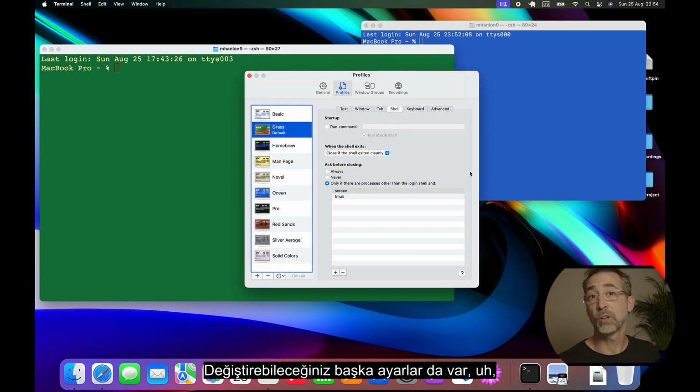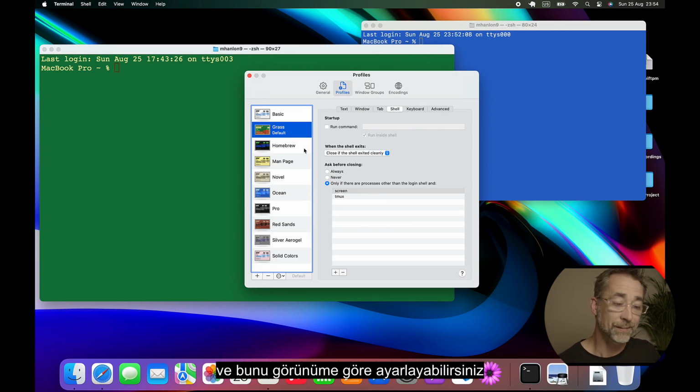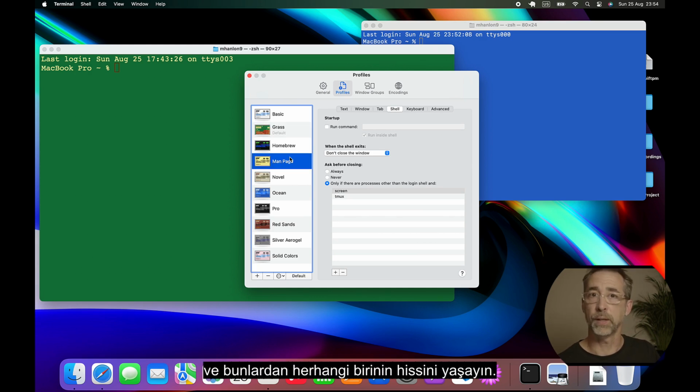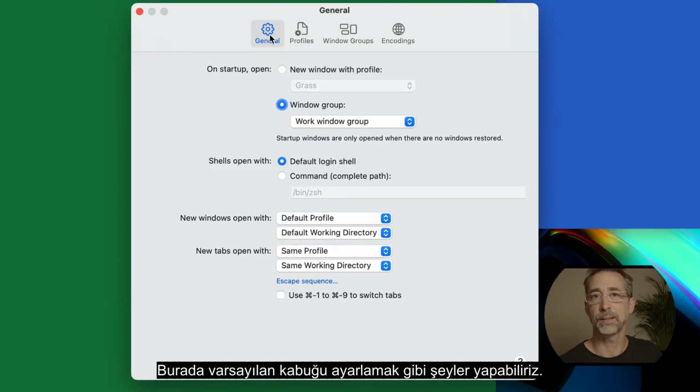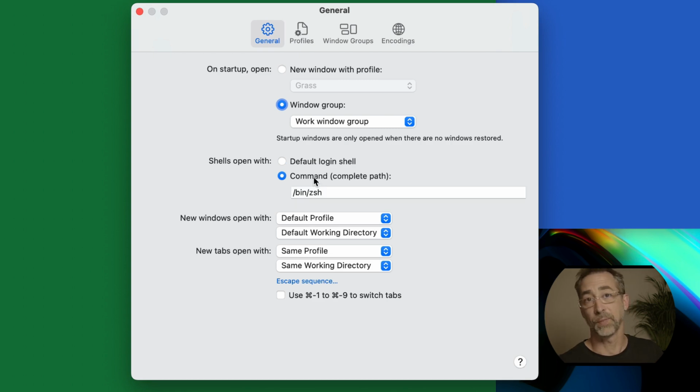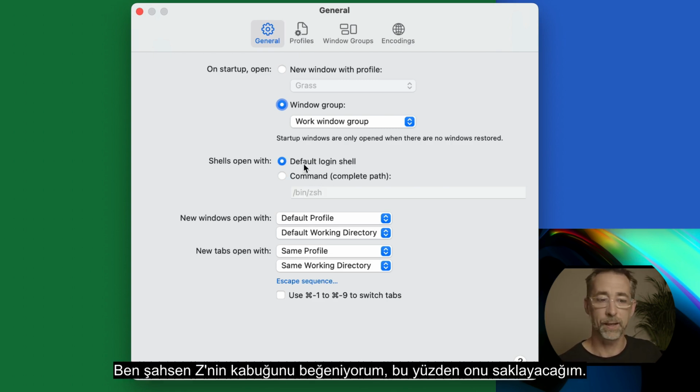There's some other settings you can tweak, keyboard settings, how the tab behaves, and you can set that based on the look and feel of any one of these. You can create your own profiles as well to satisfy your own color palette. In general, this is where we can do things like set the default shell. By default, with macOS, it's Z shell. We could go and change that. I personally like Z shell, so I'm going to keep that.